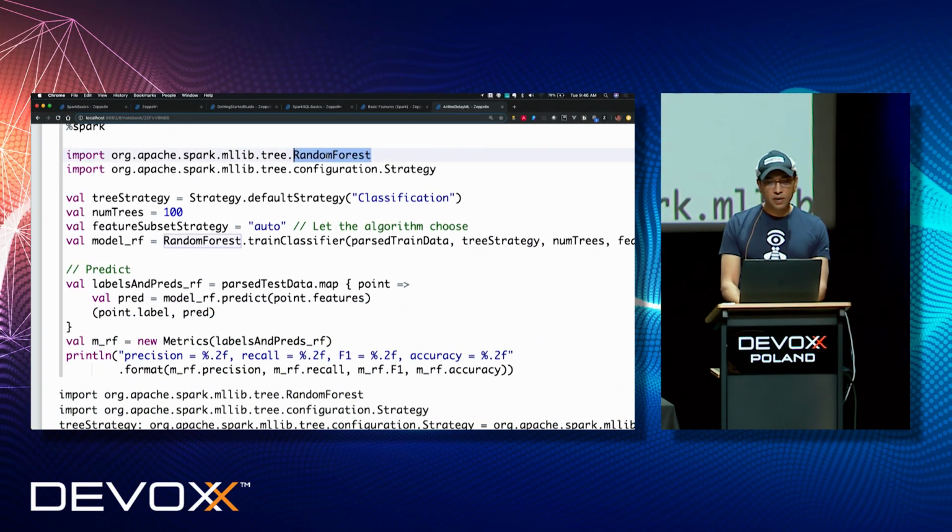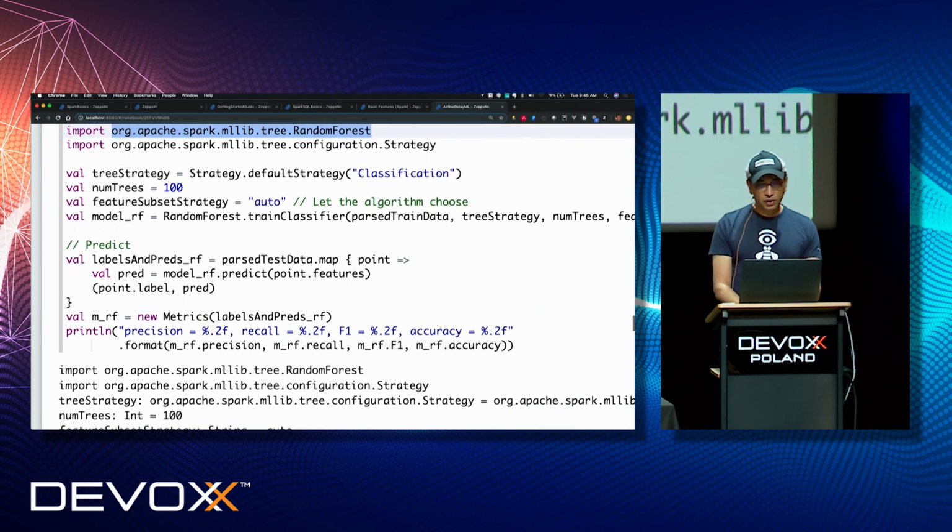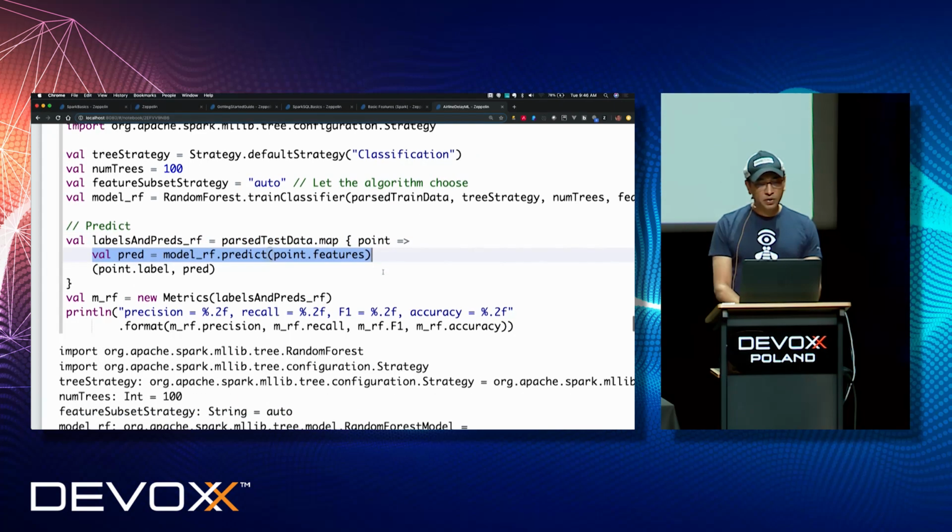This is a random forest type of algorithm that we can use. Let's see what this looks like. Again, we're going to train the classifier with our training data, and then we use our test data to see how closely it matches based on the random forest classifier.